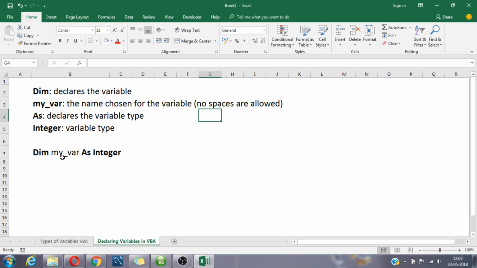So in VBA, our integer variable should be declared as dim space my underscore var as integer. If you do that, you just declare the variable. Okay, this is just an introduction. We are going to start seeing some examples and working with the properties and all the possibilities you can use in VBA.